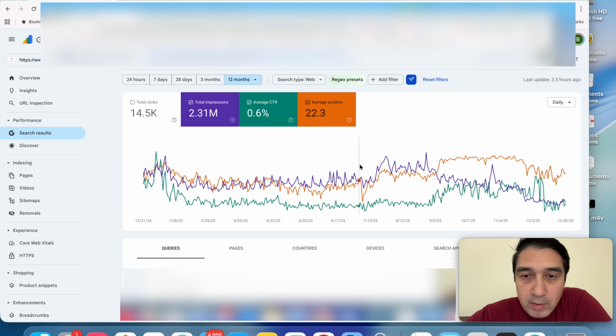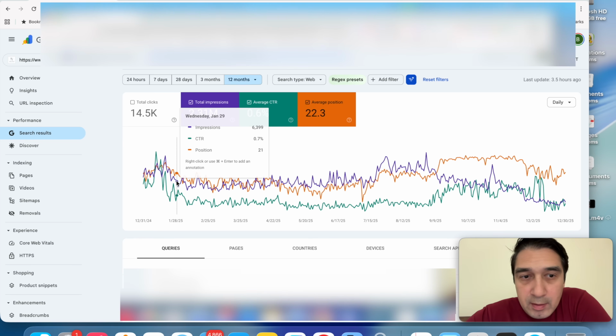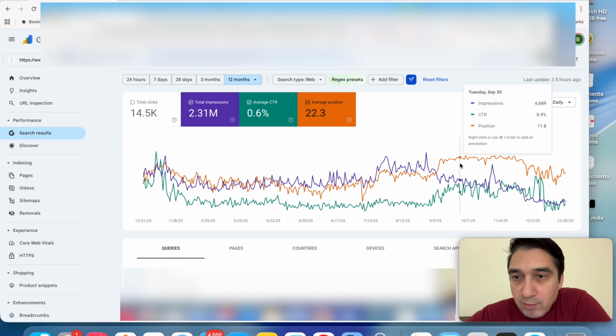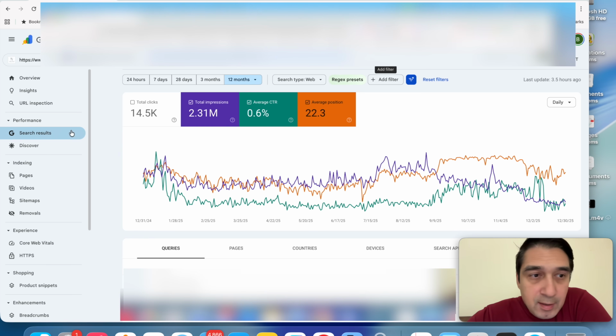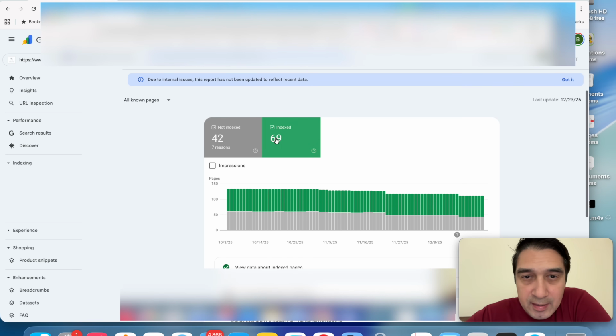We take a look at this over here and we know that this website did well in the past at some point, but then subsequent core updates have been impacting this website. There are a few reasons why this might be the case. We're going to take a look at pages. We see 42 of their pages are not indexed, 69 are indexed, but the key point here is the number of pages being indexed.